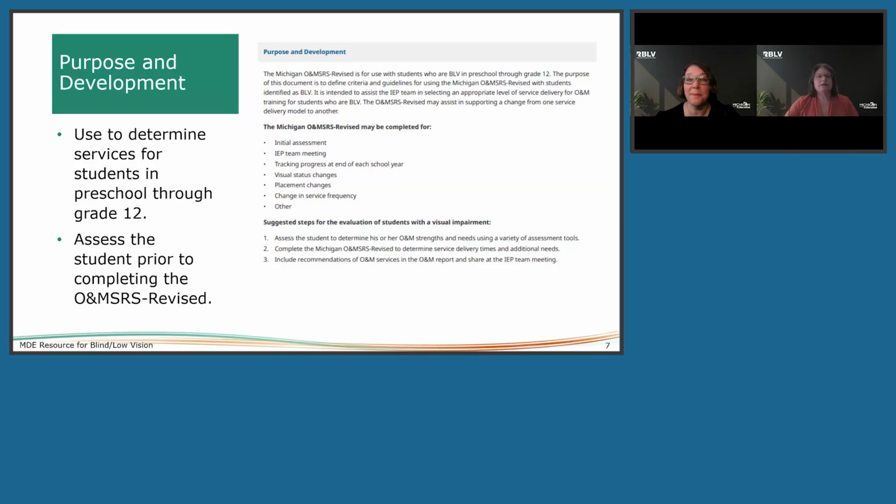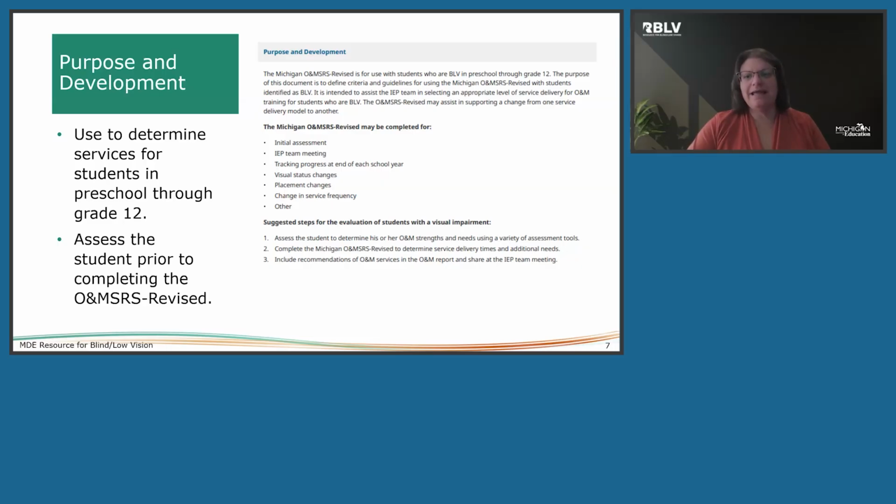So you will want to conduct a functional vision evaluation, your O&M evaluation, and an expanded core evaluation first. These are needed to answer the questions within the document. It is important to note that this document is not an evaluation. It is a guidance document for helping your IEP team determine an appropriate amount of service time. It is only a guidance document, so your team will make the final determination on whether more or less time is needed based on the student's needs.